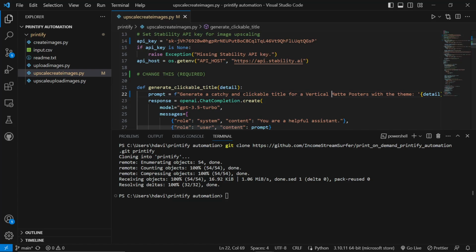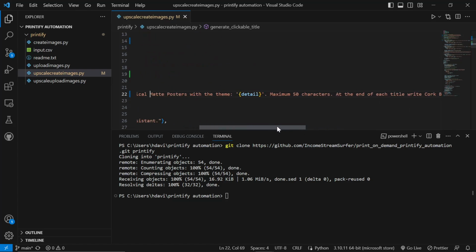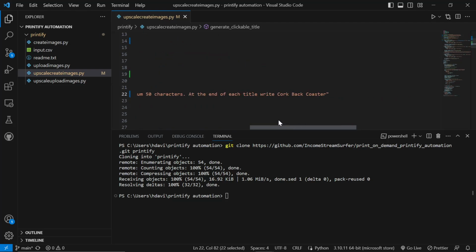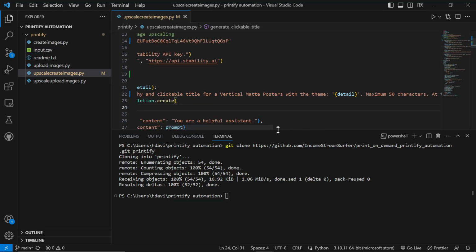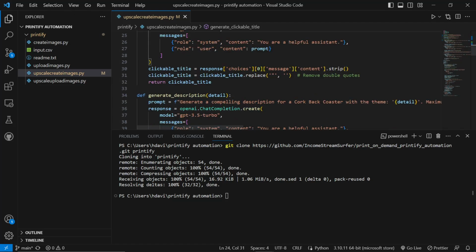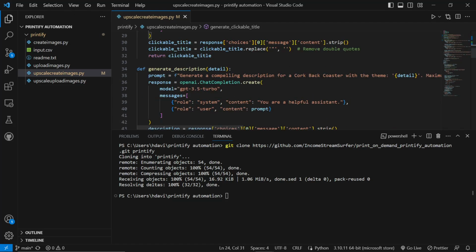What I want you to think of, this is like using a tool, but using it in the back end, okay? So you do need to know a little bit of information here. But if you just follow exactly what I'm doing, then you should not have any problems. Again, because it says cork back coaster right here, we want to change that for vertical matte poster right here, and then press Control S to save it. Then we're going to scroll down. This is define generate description. So does this make sense?